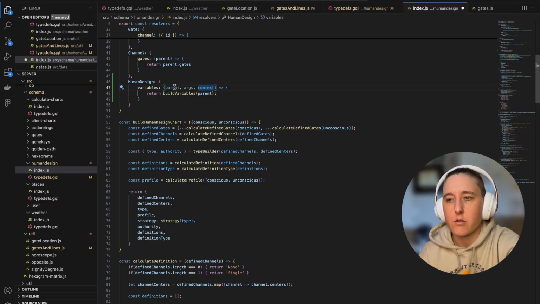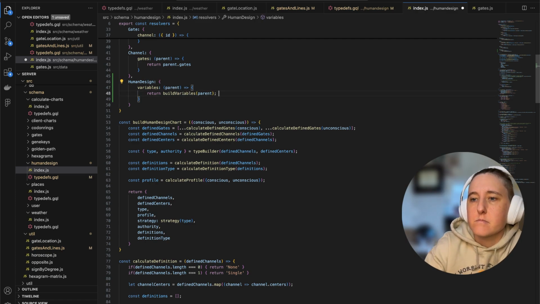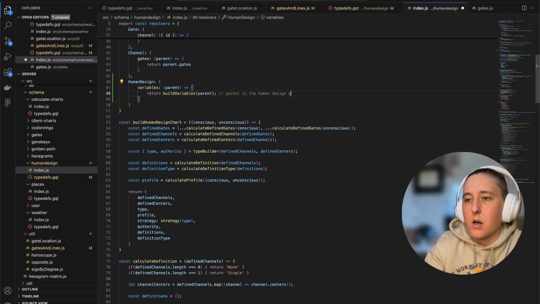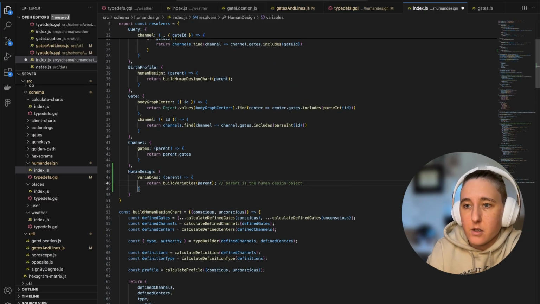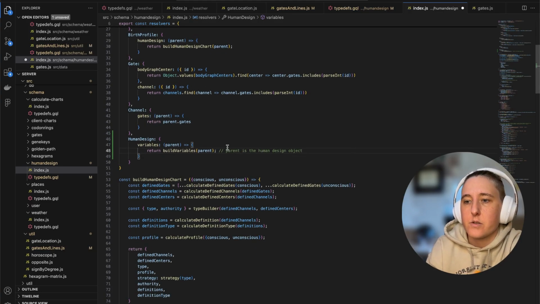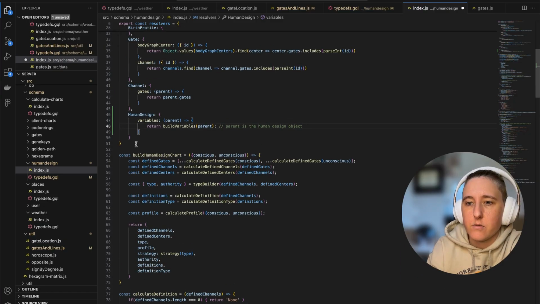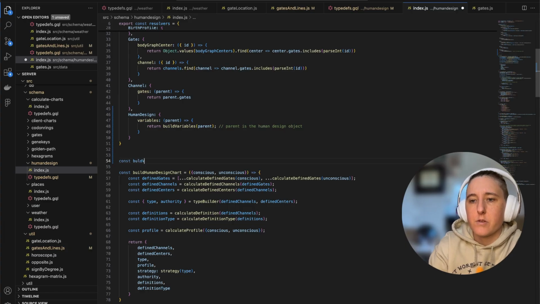We don't actually need either of those, but what parent is going to have here is the human design object that has already been resolved here, right? So we're going to make a new helper method here. Build variables.